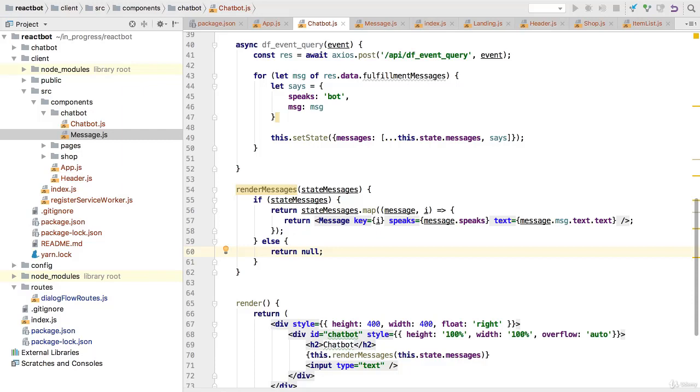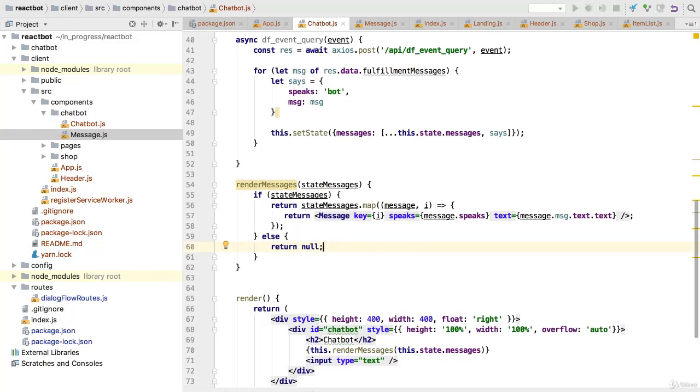Okay, what now? Well, if we want to have any messages, we need to send a text query or an event query. Let's do them both in the next video. We've done good in this video. You've created a new function component that renders the text message, and you've implemented renderMessages in the chatbot component that will be responsible for rendering messages.